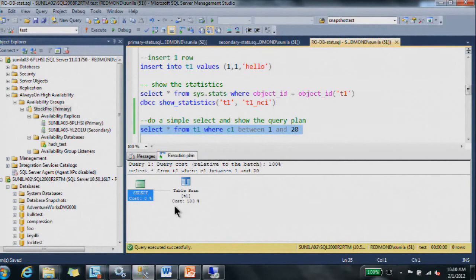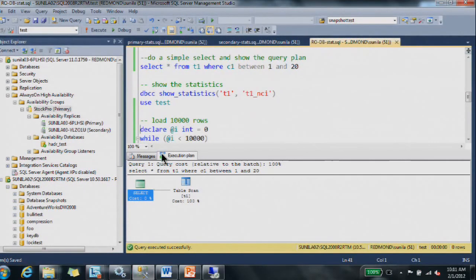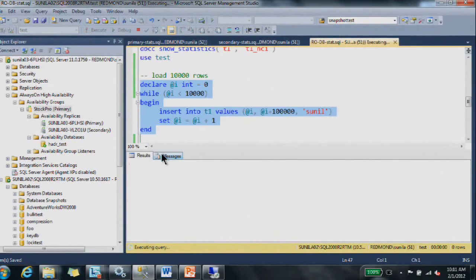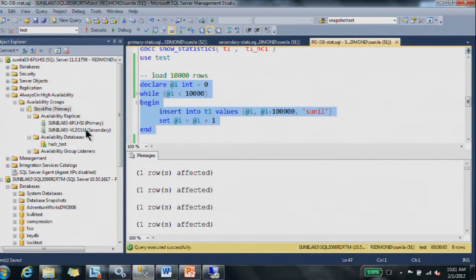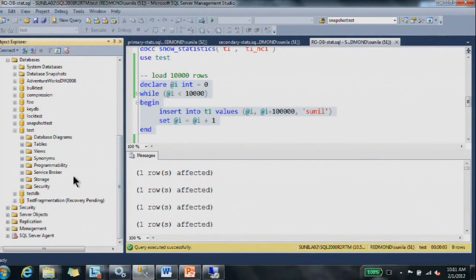And the reason is obvious, because if there is only one row, there's no reason to traverse the non-clustered index. So optimizer says it will be more efficient for me to go directly and do the full table scan because I have only one row, right? So that makes sense. So now I'm going to insert 10,000 rows into this table. Okay, 10,000 rows have been inserted. And I'm going to make this database read-only. And you will see why I'm doing that, and it has an implication on the challenges that we have on the readable secondary.